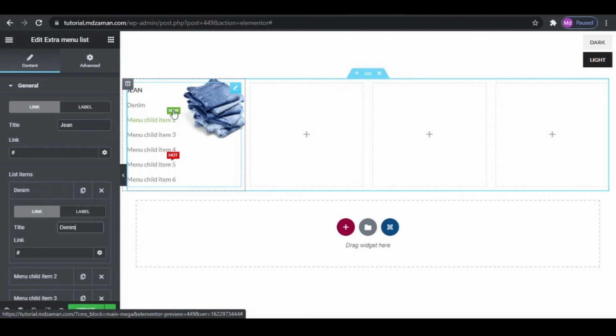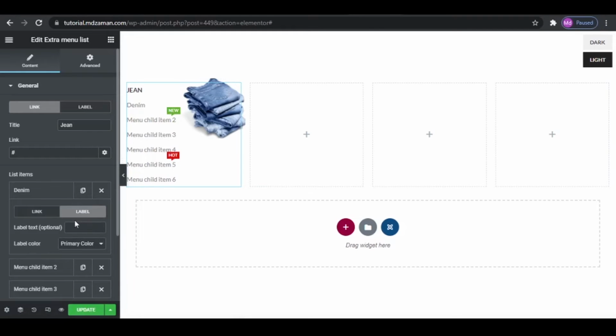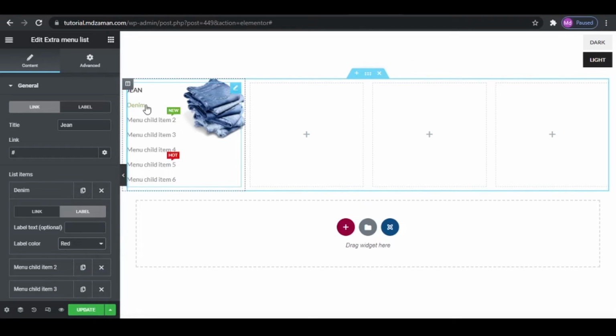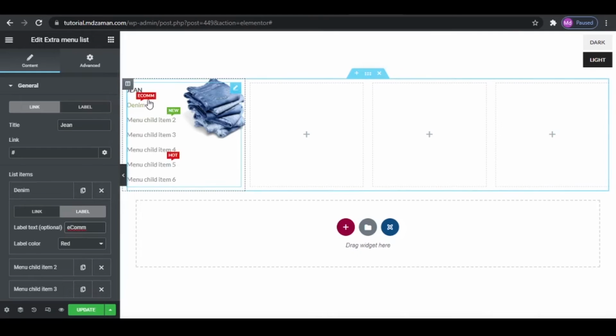We also have this small label, so you can add this label by clicking on label, and over here you can select the color which you want. So if I select red, there'll be a red label on top of denim, but before that I have to write something in order to get it displayed. So if I write eCommerce, it is going to get displayed just like this. Alright, so this is how things work in mega menus.